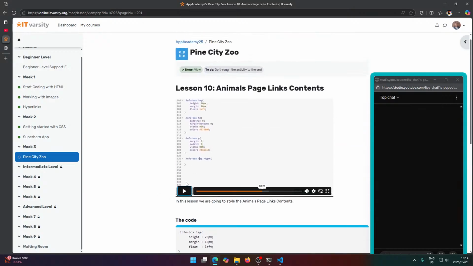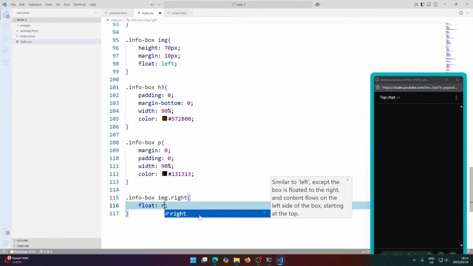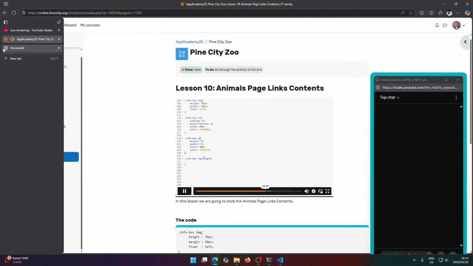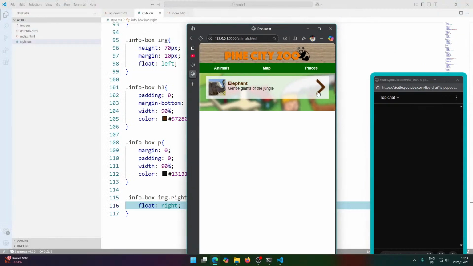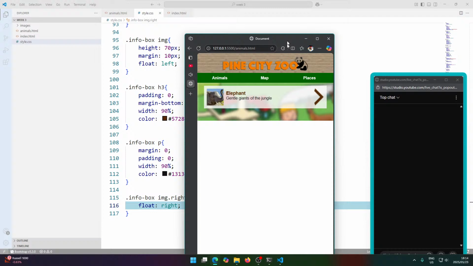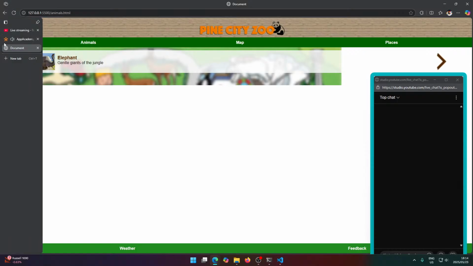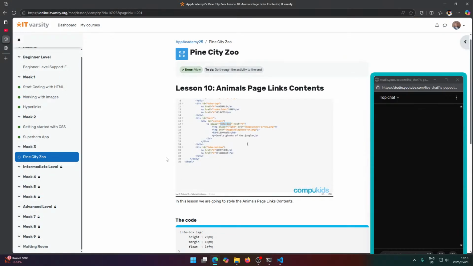There's a lot going on here. What is going on here is .info-box img.right. Now how does this translate to our HTML? This means any image inside the info box that has a class name of right will have the following styles. Let's look at our HTML again. This may sound a bit confusing, but it's really quite simple.